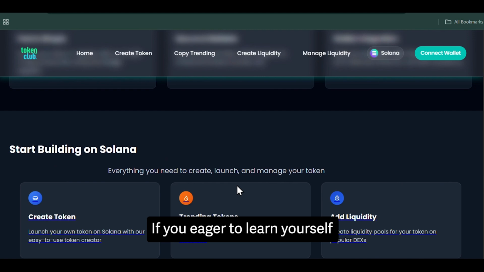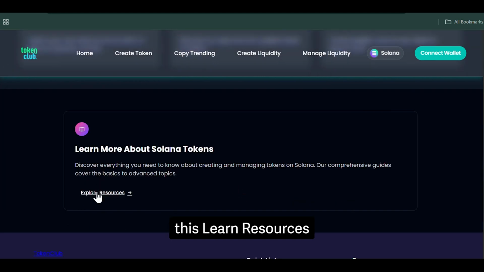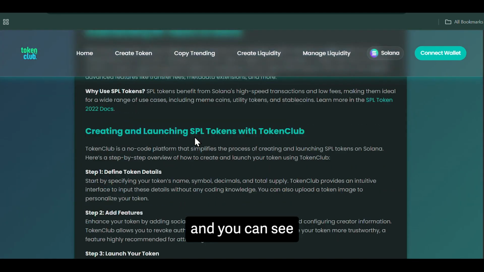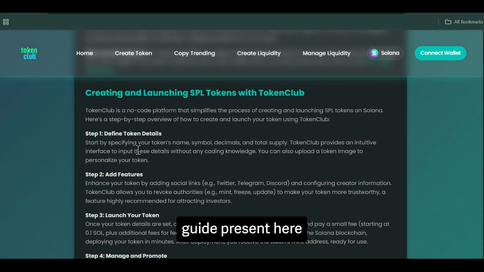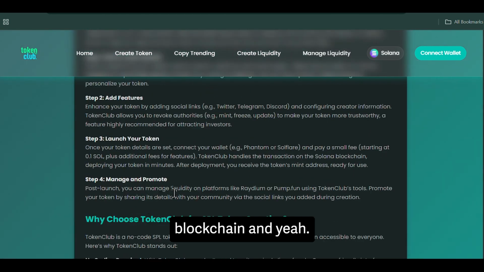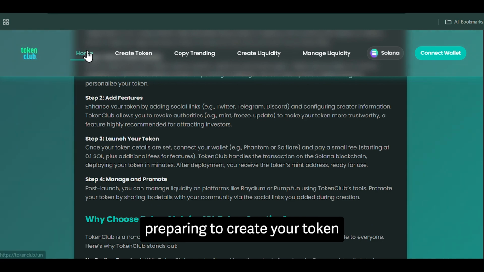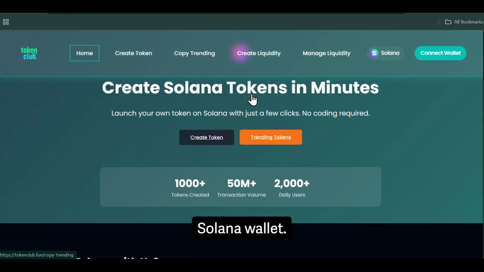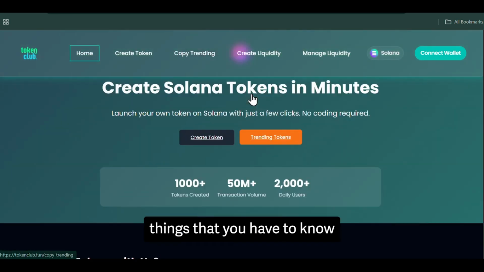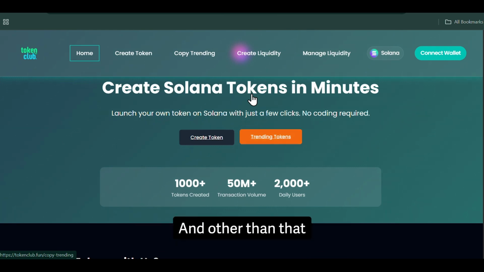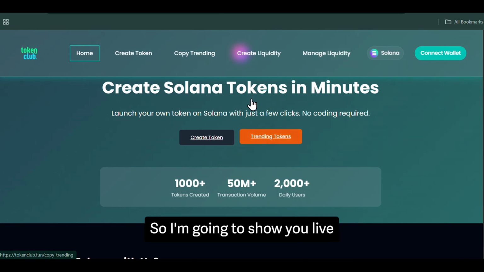If you're eager to learn yourself, then you can go to this learn resources section of Solana CoinMaker, and you can see there is a complete guide present here, and you can learn everything regarding meme coin launch on the Solana blockchain. And yeah, you can look at that. Preparing to create your token, Solana wallet, basics. These are very basic things that you have to know before launching a coin. So you should have a Phantom wallet, and other than that you should have the token specification, as I've created the concept and other things, and add authority settings, token metadata. So I'm going to show you live how to create your own meme coin.